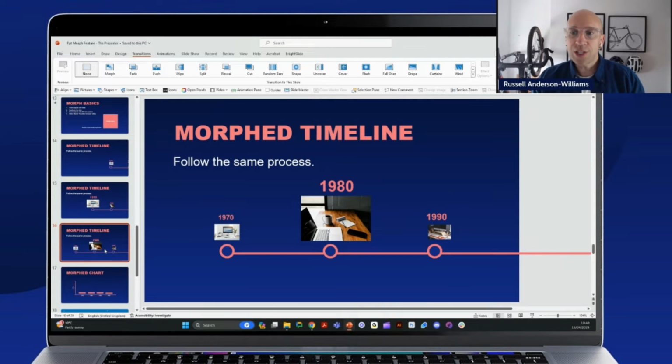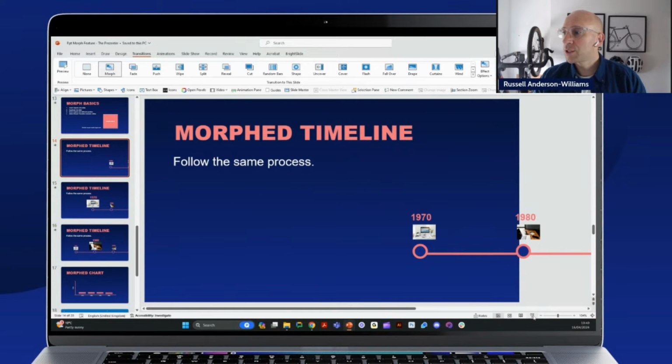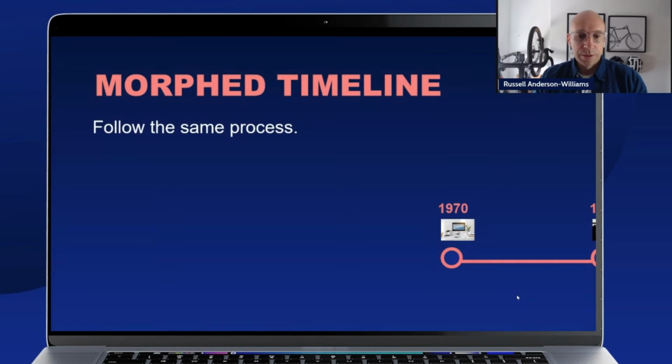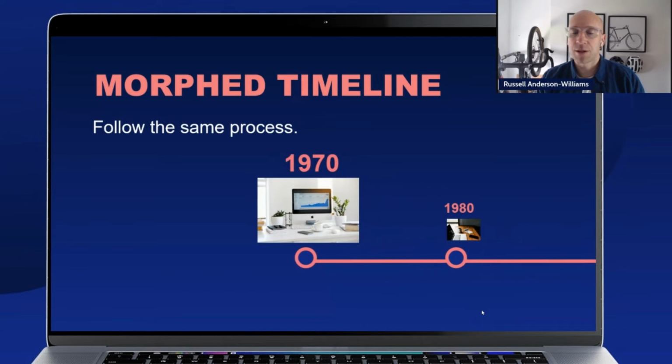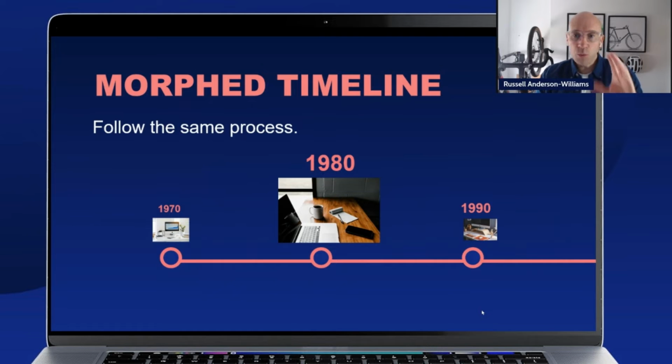Now, if I hold the Shift key down and select all of these timeline slides, I'm then going to click on the Morph option at the top of the screen again. Gives us our little preview, but let's look at this in present mode. And hopefully what you'll see is a really impressive looking animated timeline. Now, the great thing about this, as I click through it, is it really gives the audience the impression that they're only on one slide.